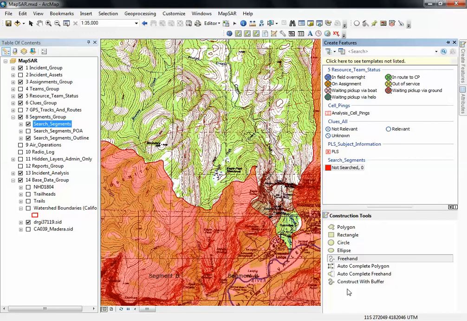So I can draw a polygon, I can draw rectangles and circles. What's a very useful tool here is the autocomplete polygon and the autocomplete freehand. I'm going to choose the autocomplete freehand.